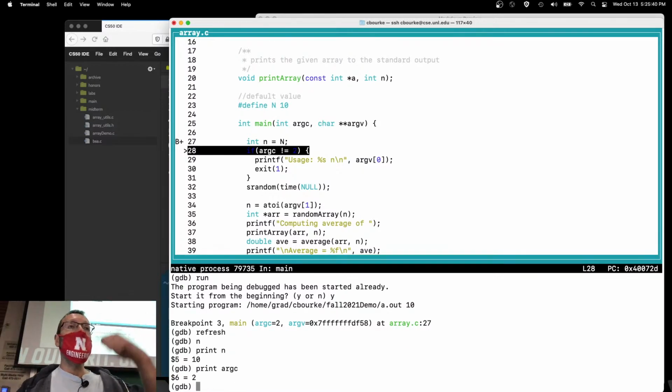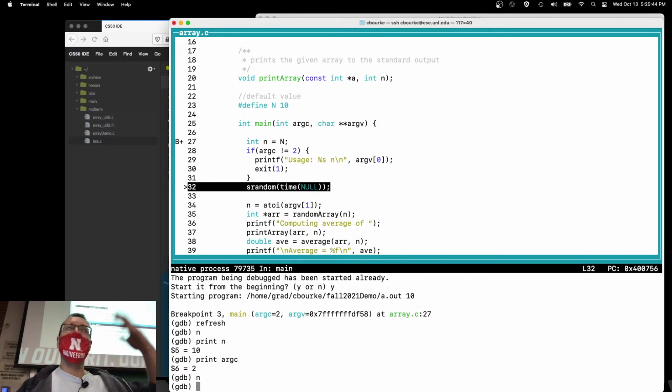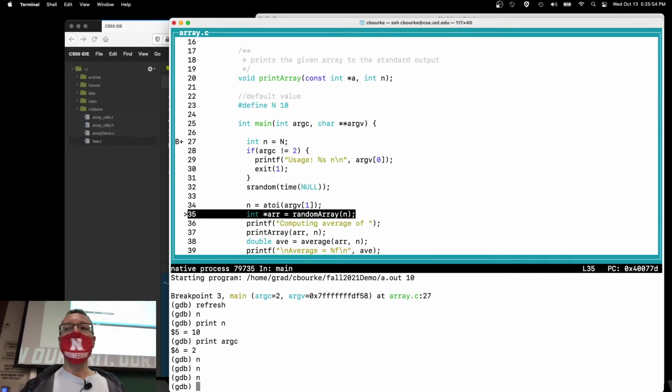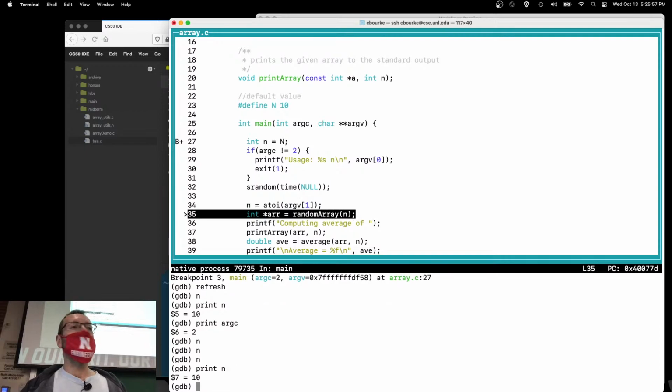So now I predict that we're going to go into this if statement. And we do, or that we're going to skip the if statement, sorry. And we do. I'm going to go ahead and seed the random number generator, et cetera. We read in that first command line argument. Was it successful? Print n, yes it was.